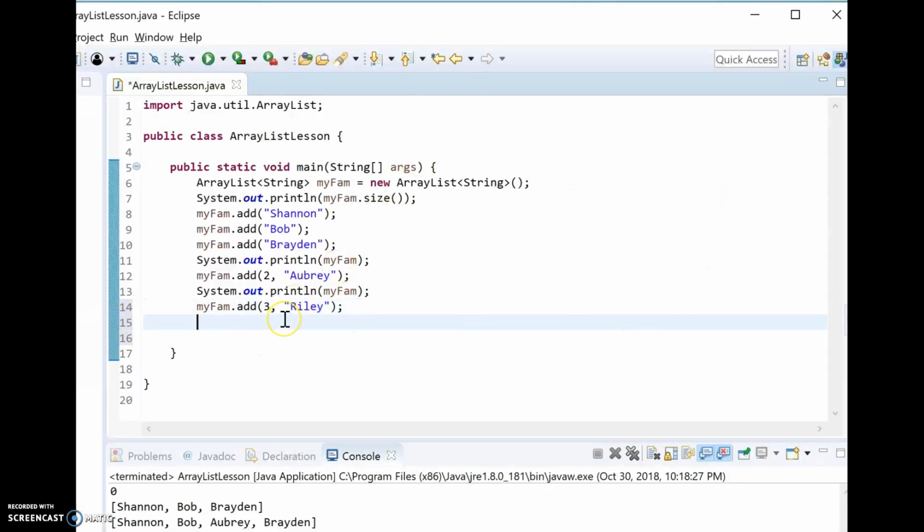Now, sometimes people will call Riley Rye. My husband hates that, but sometimes they'll do that. So let's say I wanted to go ahead and change her name to be Rye. Then I would say my fam.add on index 3, Rye.